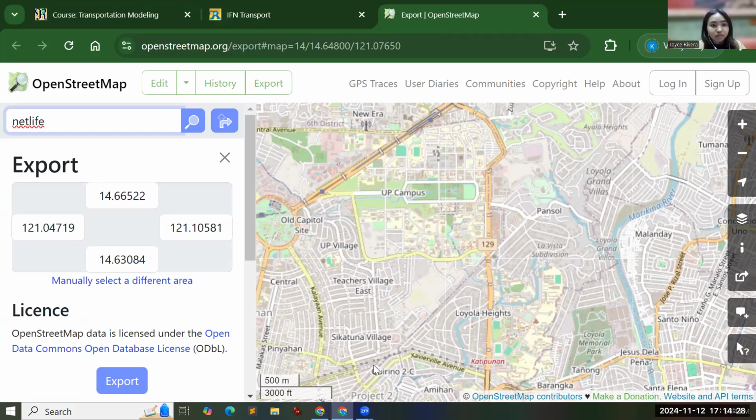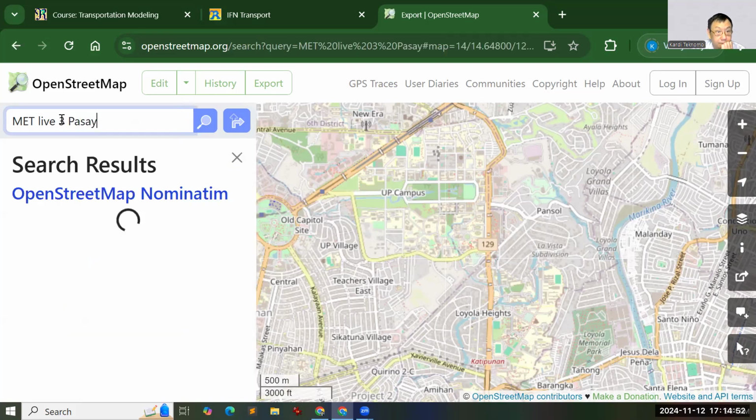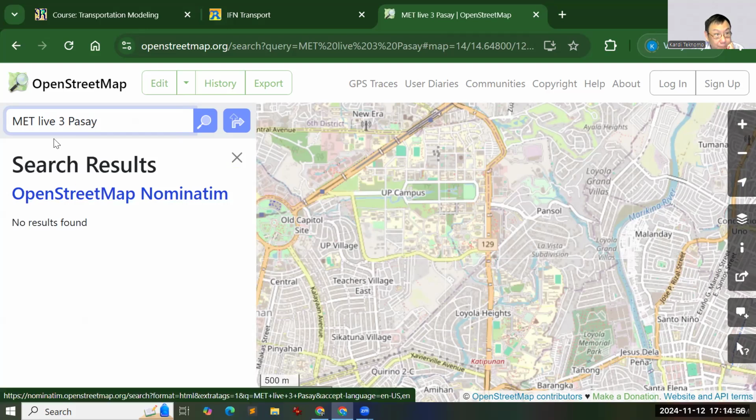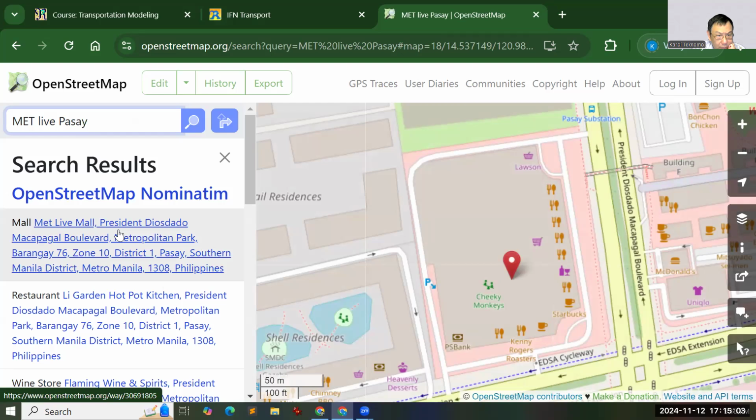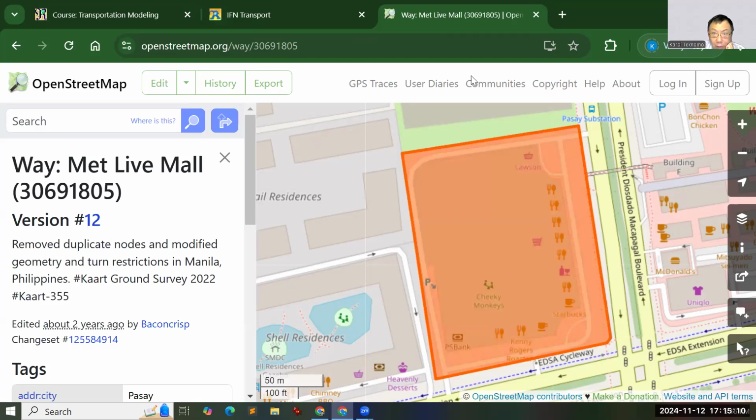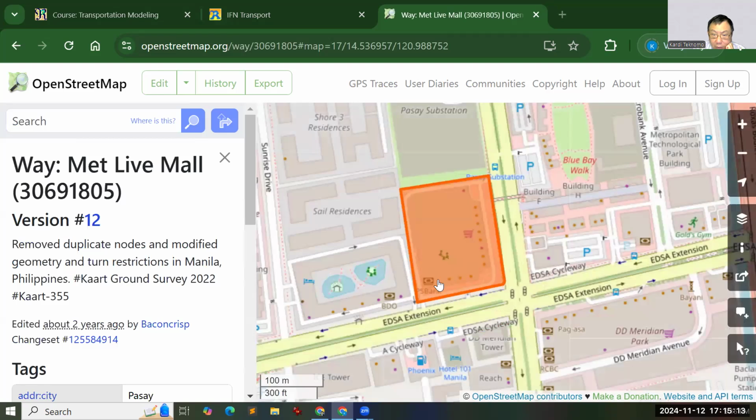Okay, you type it in the chat. Metlife 3, outside. There is none. Is this the one? Yes, sir. This is near MOA. Yes.